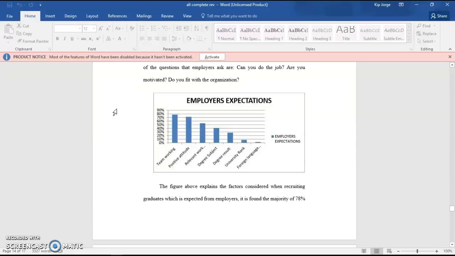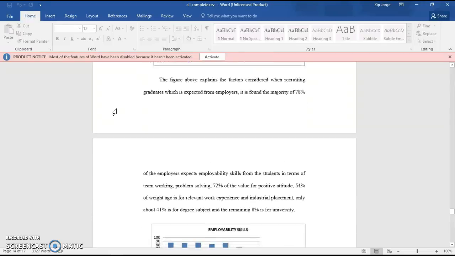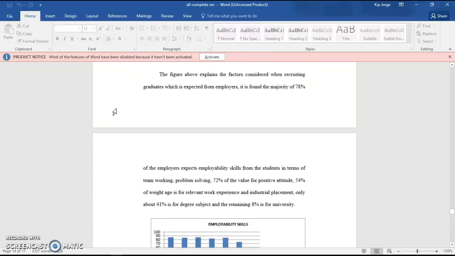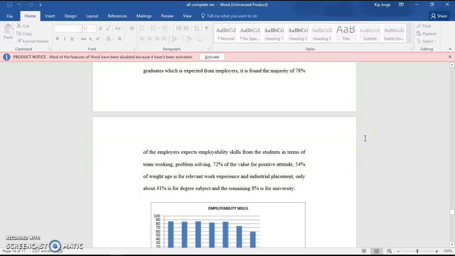The figure above explains the factors considered when recruiting graduates, which is expected by employers. It is found that the majority, 78% of the employers, expect employability skills from their students. In terms of teamwork and problem solving, 72%, the value of positive attitude, 54% of weightage is for relevant work experience and industrial placement. Only about 41% is for degree subject, and the remaining 8% is for university.